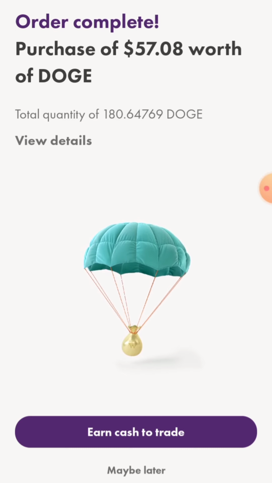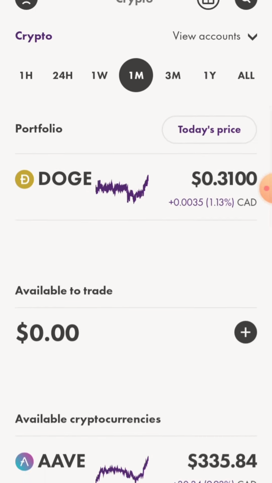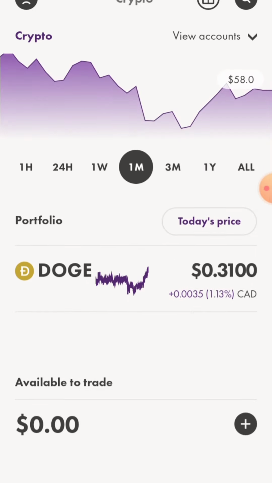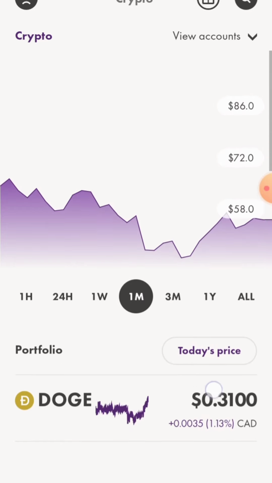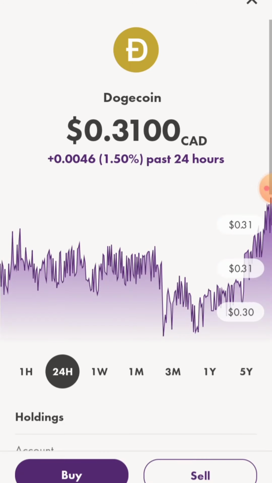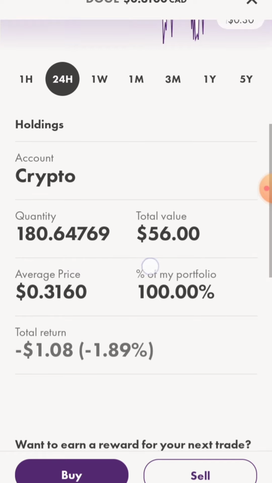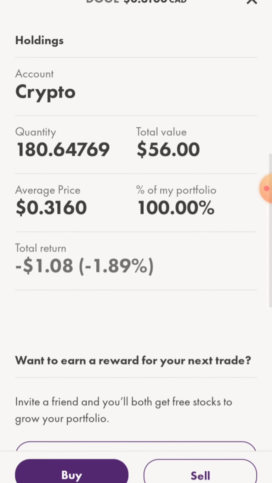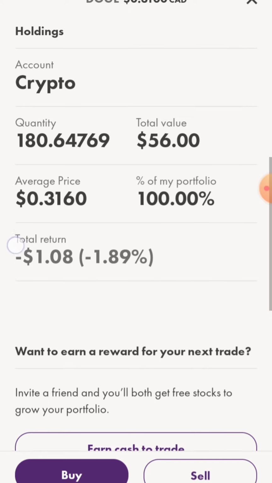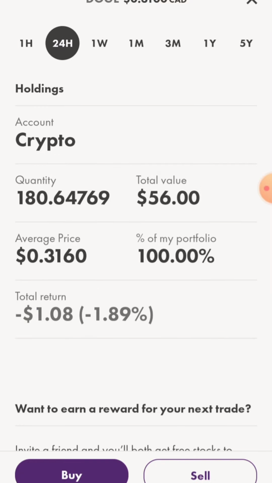So if I come down here, you're going to see that Dogecoin is highlighted up here. So that's what I own. If I click on it and go inside, it will tell me how much I own. So 180 shares over here, that's $56. And right away it's saying that I'm down $1.08. But I'm not really down.